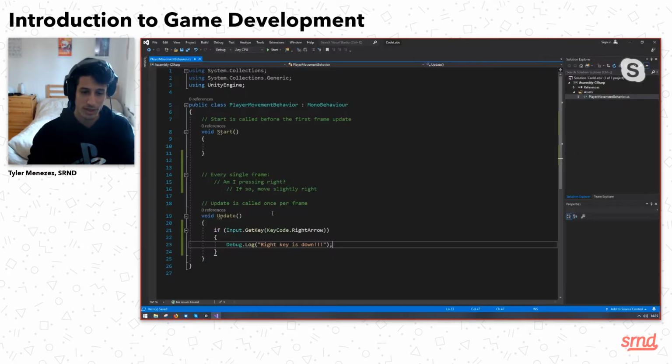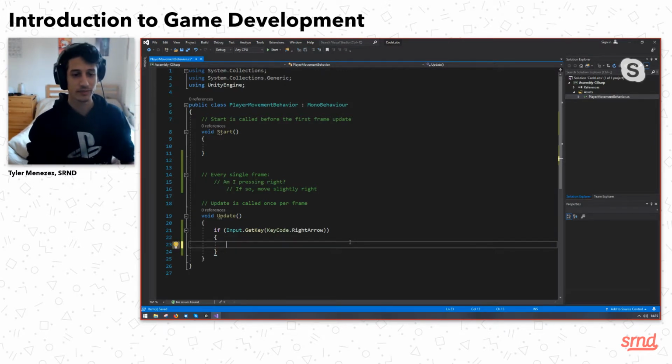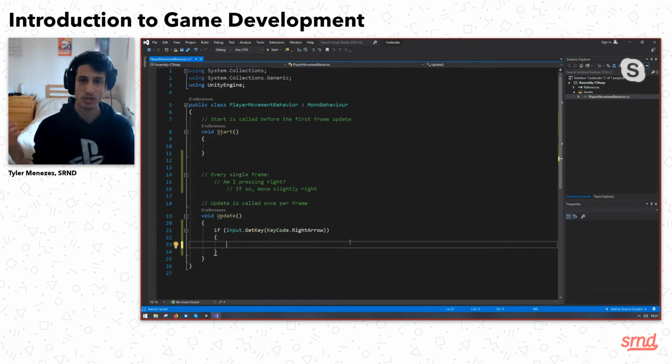What we want to do instead of Debug.Log is actually move the character. What we need to do is tell the rigidbody that we want to add a force to the right, effectively. We want to apply a force that's going to move him to the right. That's my right. I guess that would be your right. But we need to apply a force.